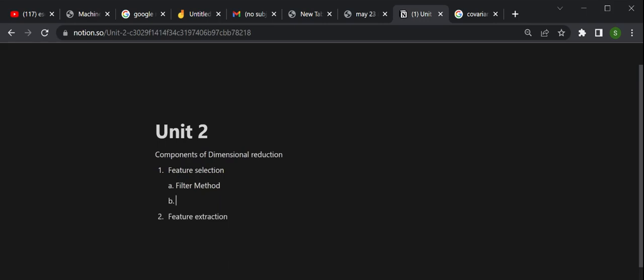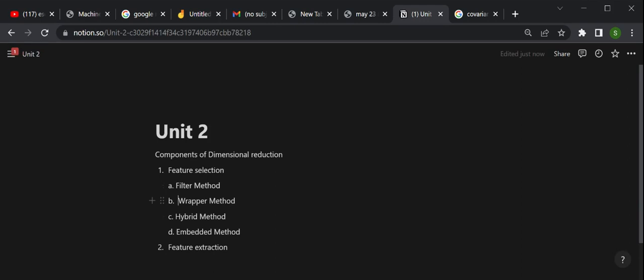Even I forget that. Give me 5 seconds. I can't remember, so I will write the next one: the hybrid method. And the fourth one is the embedded method. Wrapper method, now I remember. The second was the wrapper method.